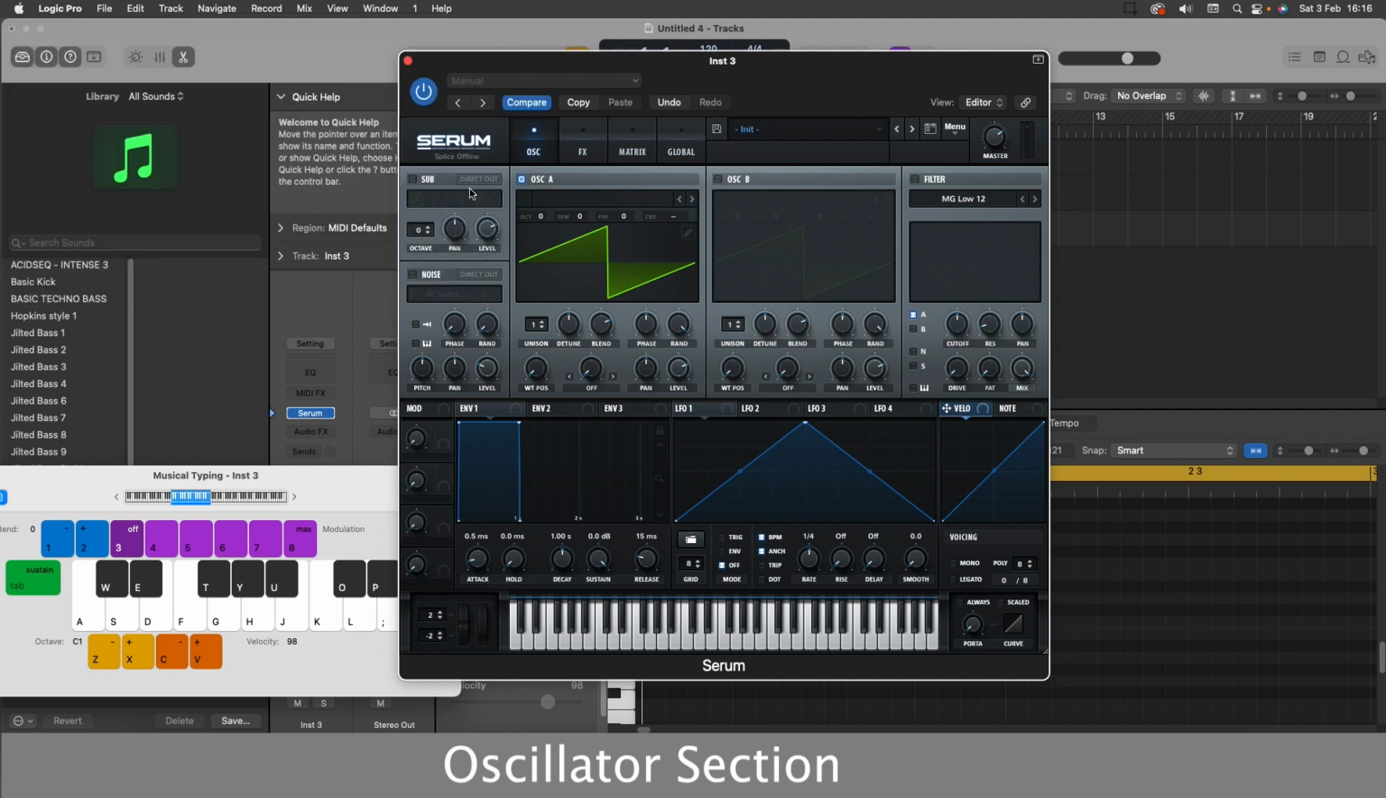So in Serum we have three oscillators. We have the subsection here, we have oscillator A and oscillator B. And we can just toggle on and off the different oscillators here. In each oscillator we can see the wavetables, and these can be used to generate the sounds. And these sounds can change over time.